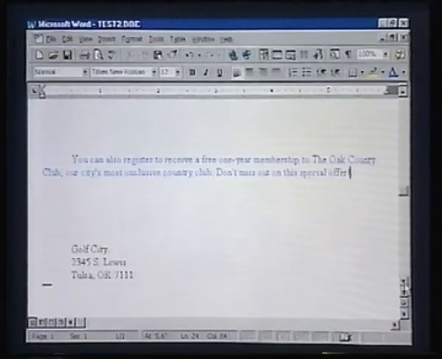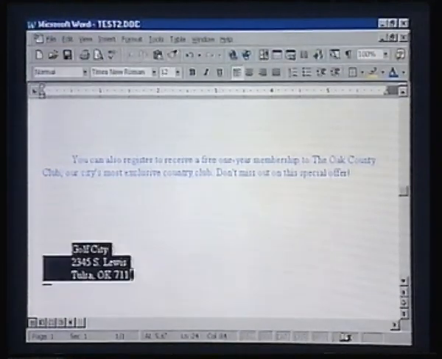The name and address of the company also needs to be more noticeable. Select this text, then choose the font size box and choose 20.